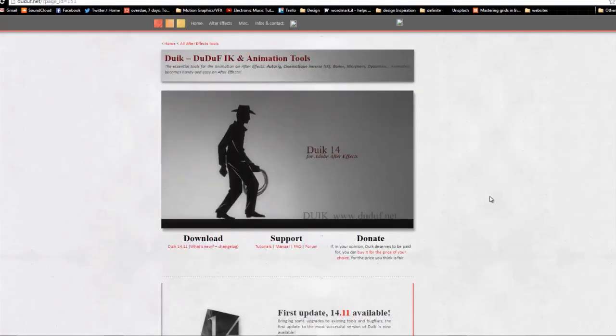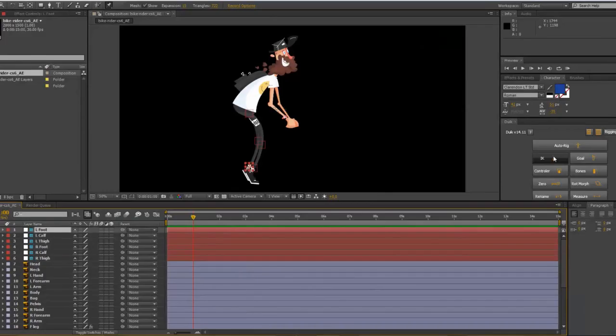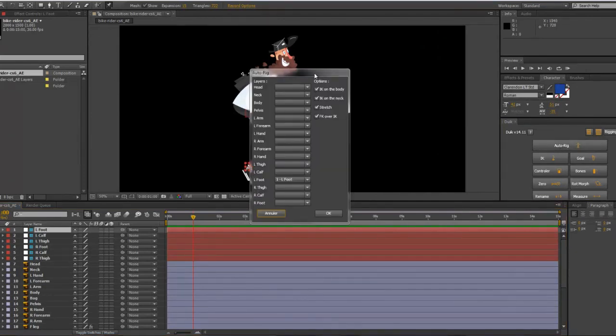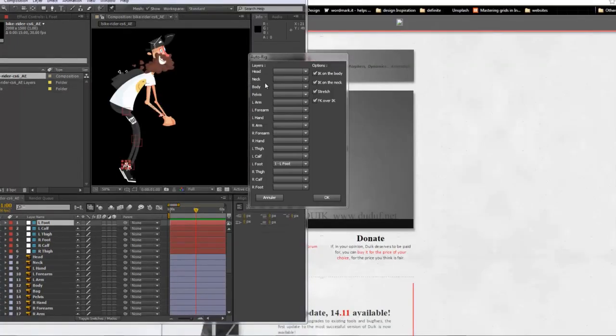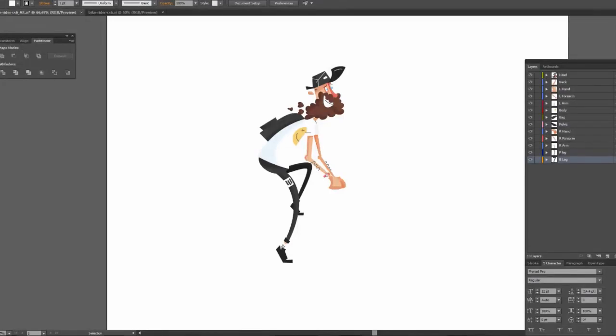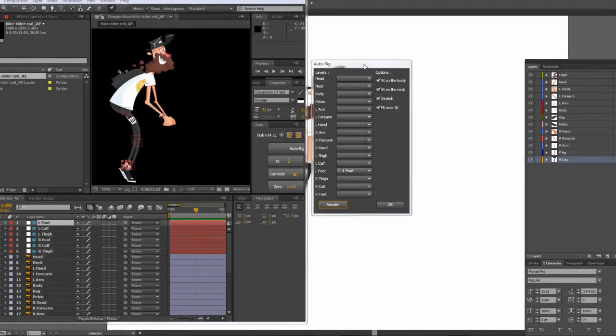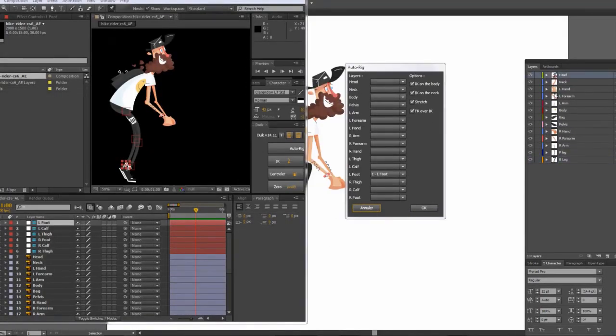So if we go in here, and this is what we will be doing later, if you click on auto rig, you can see that there are these separate layers, and these are the layers that we will need to bring into Illustrator. So the head, the neck, the body, etc, etc. If we go into here and bring up both, you can see that I've got the head, the neck, the body there, and so on and so forth. They're all named exactly the same.